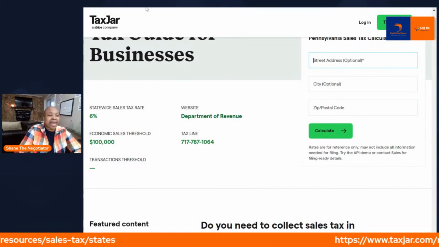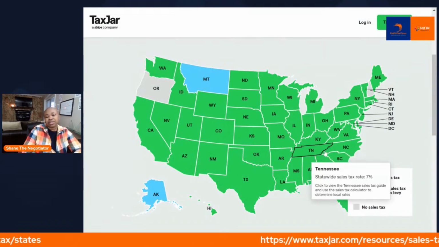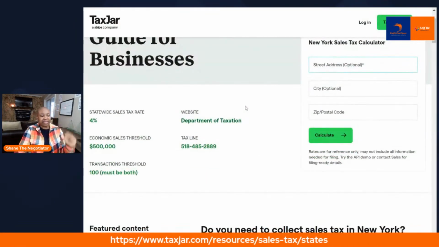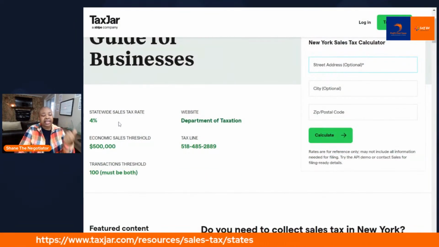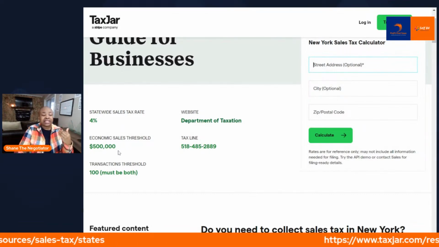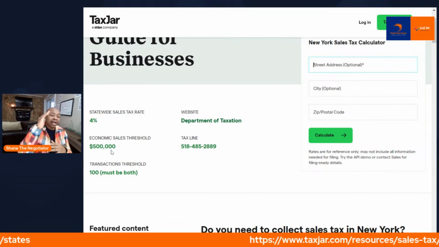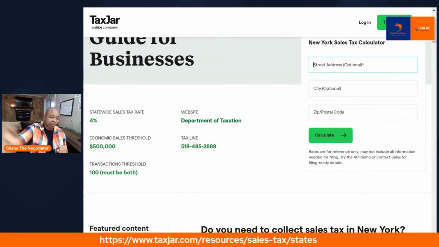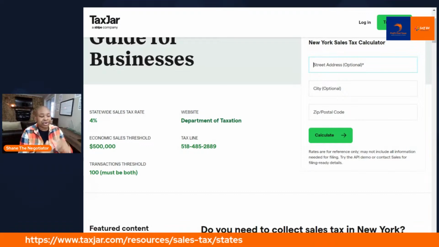So let's go back and pull up another state. Let's go to New York. New York normally has a whole lot of different sales taxes for everything. So in New York, the statewide rate is 4%, and the economic sales threshold is 500K. So everything underneath that, easy peasy. Anything 500K and over, this is where you have to worry about that.